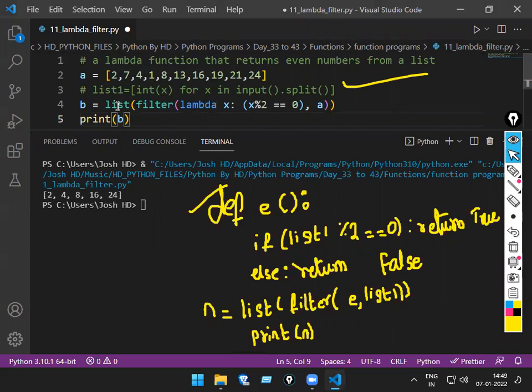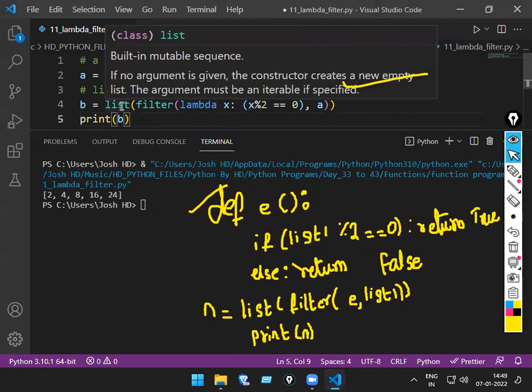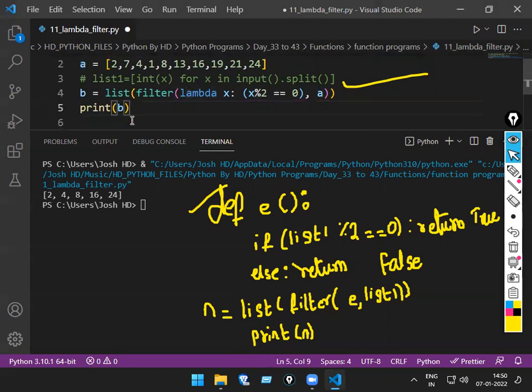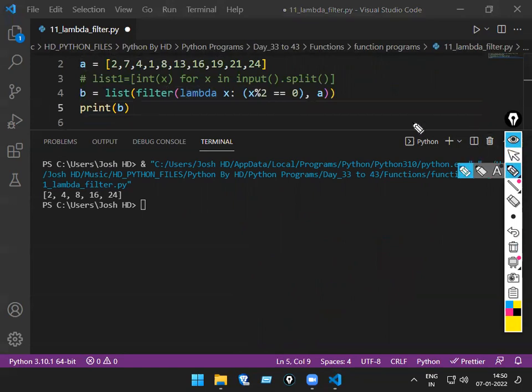Okay, so B. Now first I'll pass the list command. List, I can take tuple also. I'm taking list. Pass there filter. Then lambda. How many variables have I taken here? 1. Okay. Then colon x mod 2, if it is equal to 0, print all the even. Then pass the variable name where the elements are stored, a variable called A. Then print it. We'll get all the even numbers. Okay.